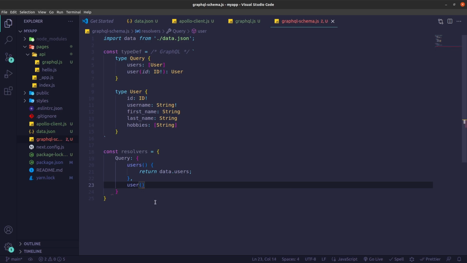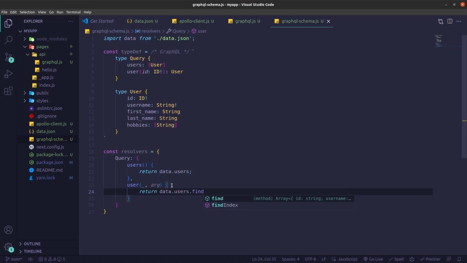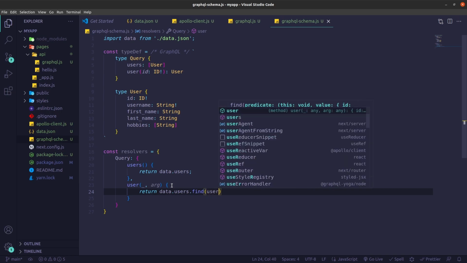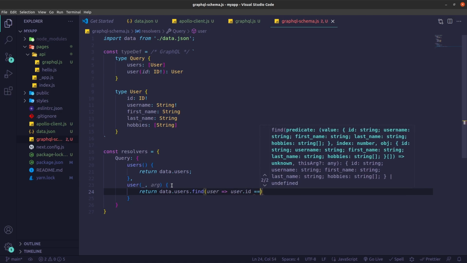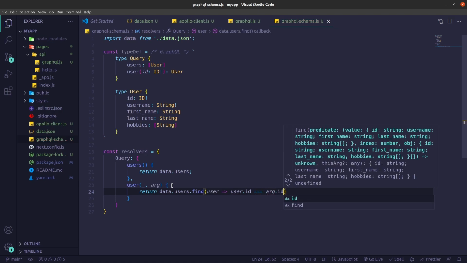After that, another entry point, which is the single user, and in this single user we expect an ID. But here's a tip. The first param is the previous object, which for a field on the root query, but we won't need this so much, so leave it as it is. And the second is the object of the actual arguments passed to this resolver, which will contain the real ID. After that, complete the declaration and return data.users.find, and we need to find one element. So user, and return the user.id which equals the provided ID in the argument.